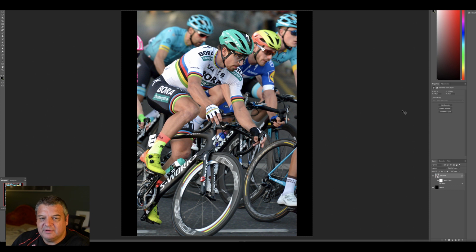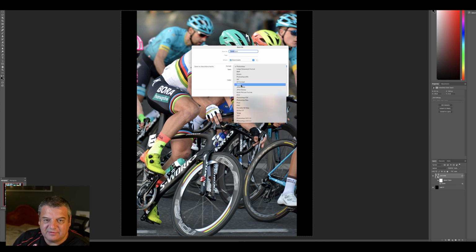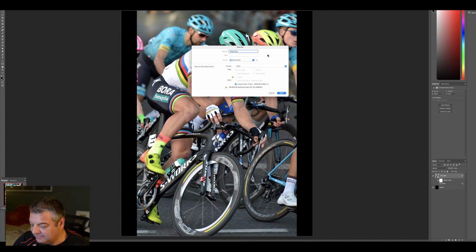Right, so we will do a Command Shift S, and you can save it in the downloads. Save it as a JPEG. Don't save it as a PSD file. And we'll just call it Sagan Portrait.